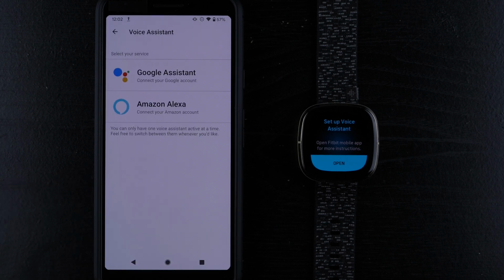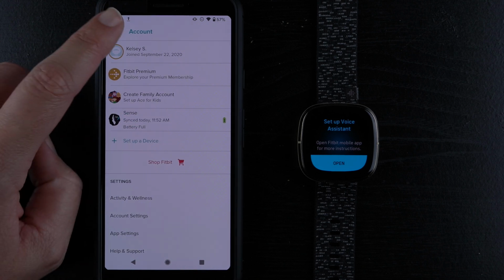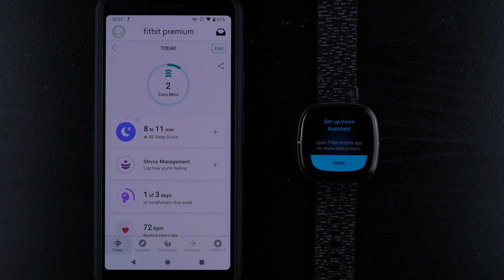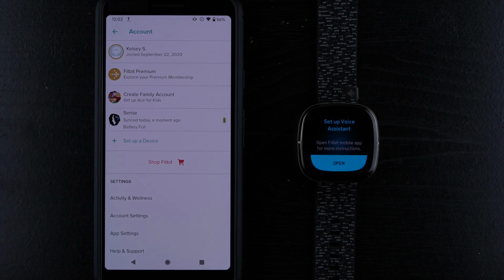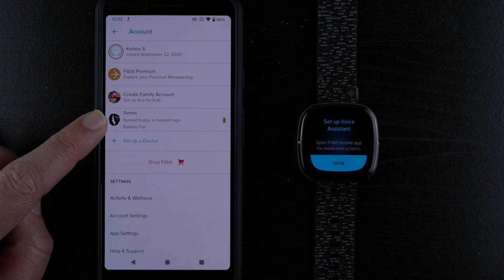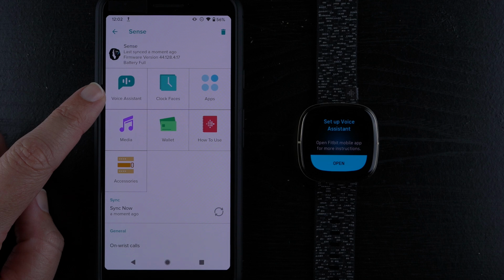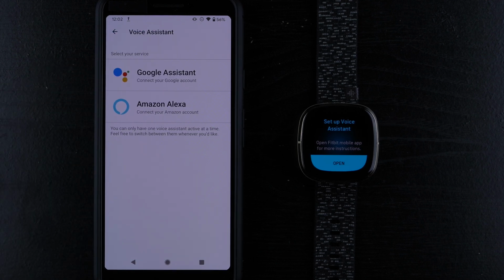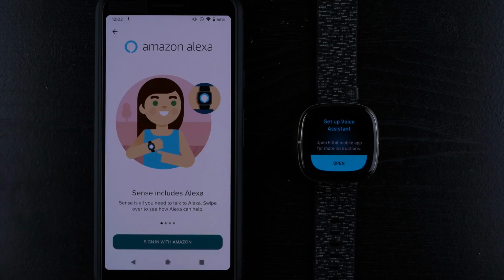Now, just in case that didn't work for you or you want to do it the old-fashioned way, you can just open your Fitbit app. Make sure you are on your Today tab, which is your main Fitbit dashboard. Click on your profile picture in the upper left-hand corner. Click on Sense or Versa 3 if you're using that here. And then click on Voice Assistant. And then we're going to do Amazon Alexa today, so I'll go ahead and tap on Amazon Alexa.